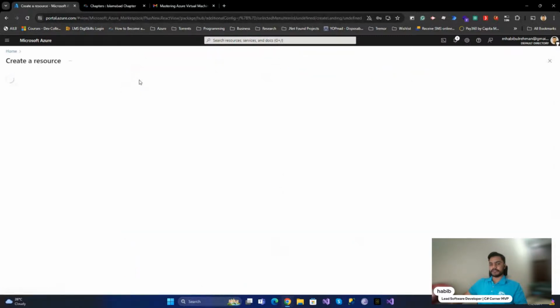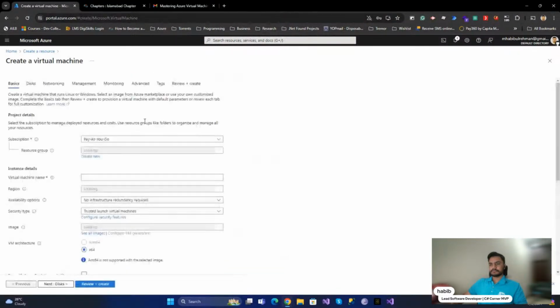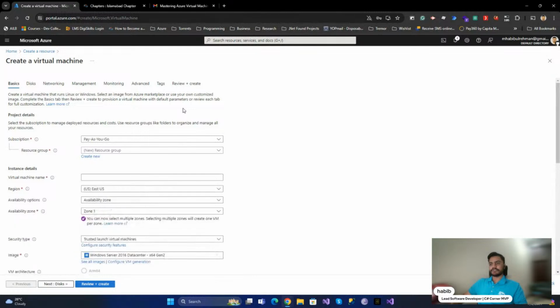So I will go from here. The first option is virtual machine because it's the most popular service provided by Microsoft. So let's click on create button. Okay, so here is the basics of Azure Virtual Machine configuration.